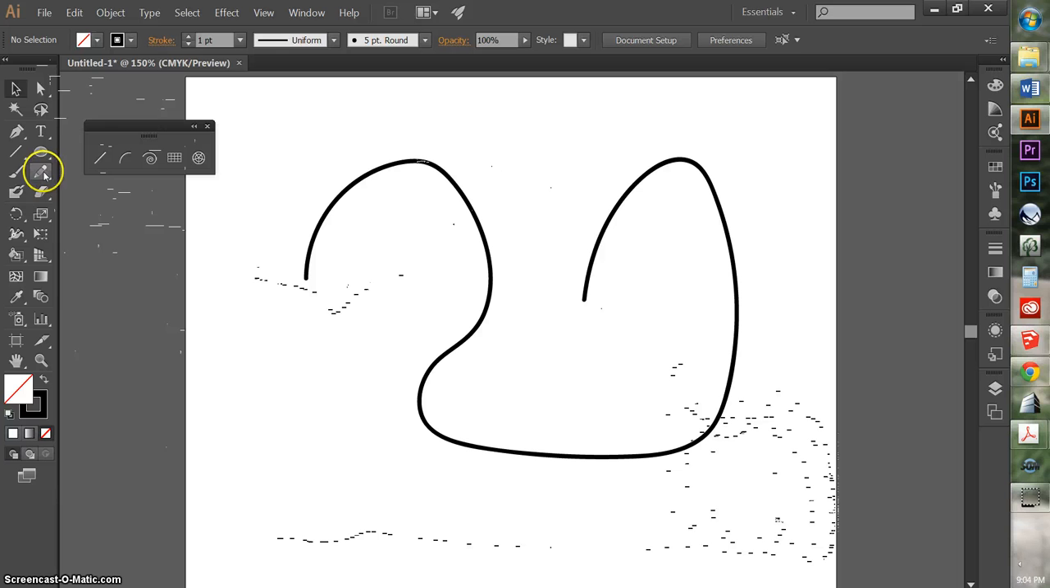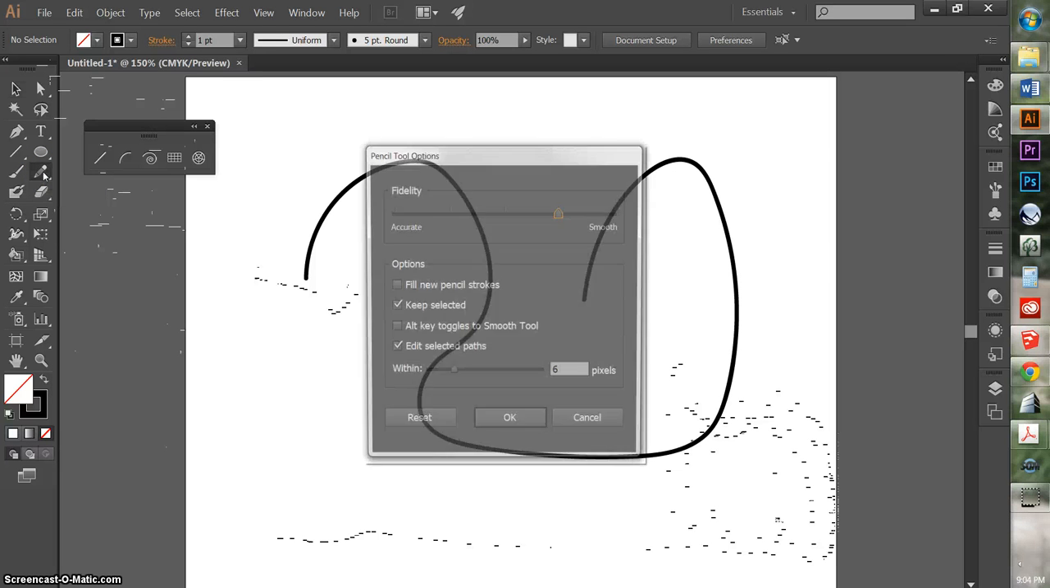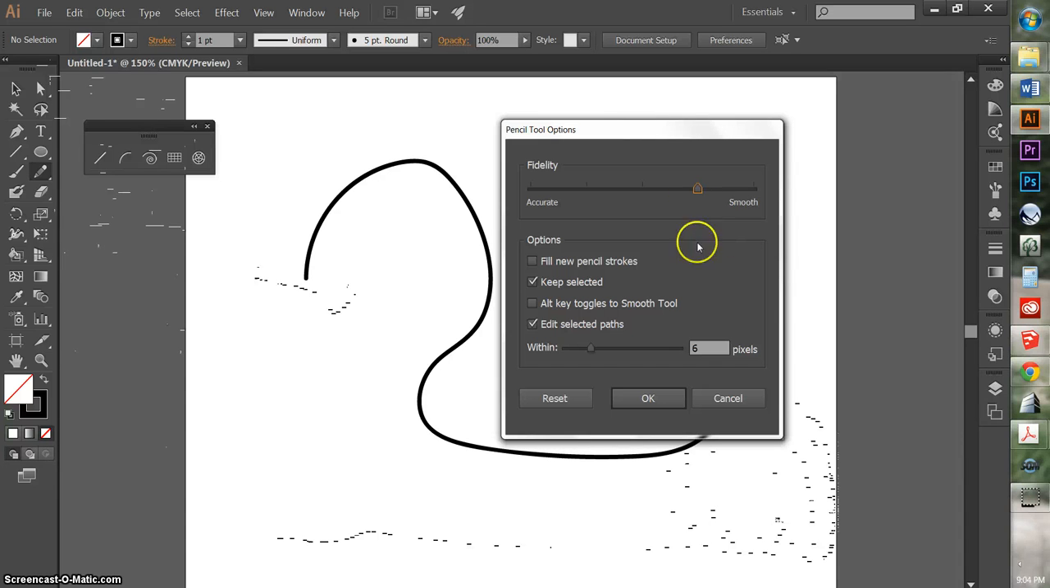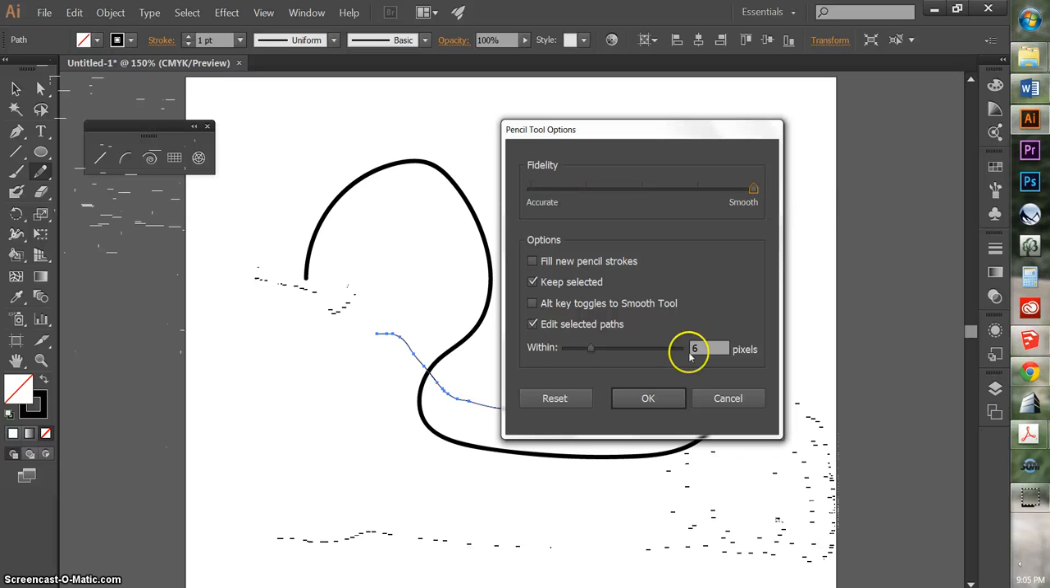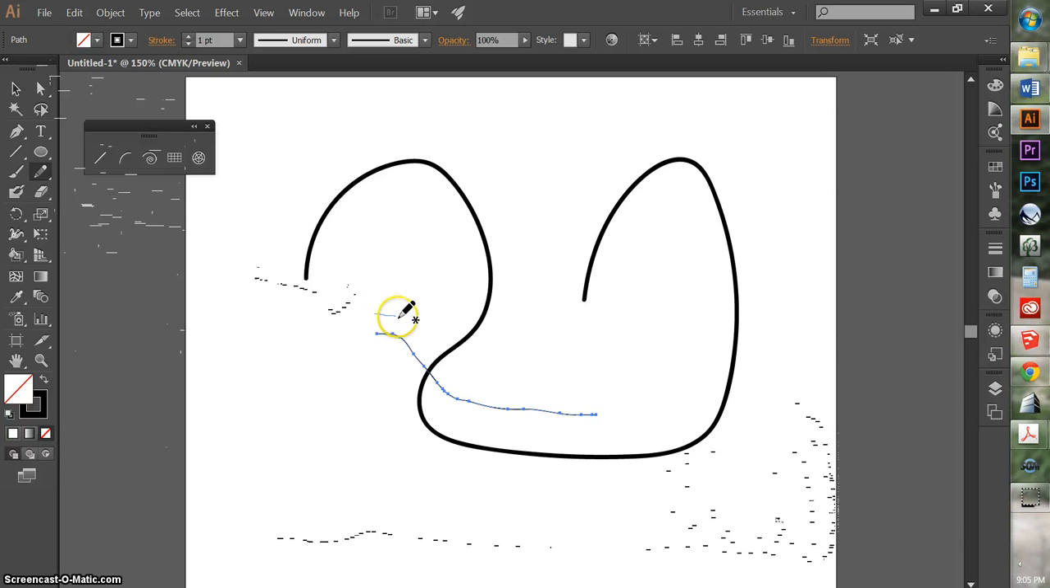Before I forget, it is also important to note that with the pencil tool, if you double click on it, it'll actually give you pencil tool options. It'll range in the fidelity of how accurately you want it to follow your mouse motion. So if I switch this, for example, all the way over to accurate, and then use the pencil tool and draw, you'll see that it's drawn a lot more points than if I switch it over to smooth and try to trace a similar line. Look at the difference of how many points this one has versus the first one that I drew.